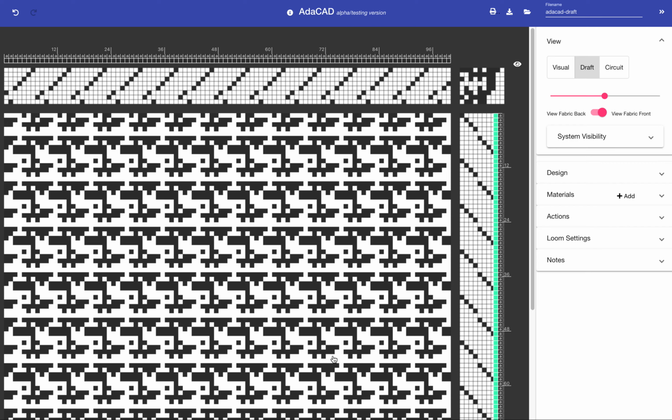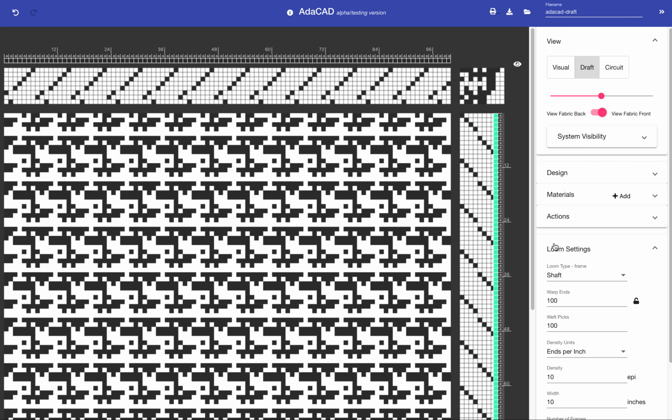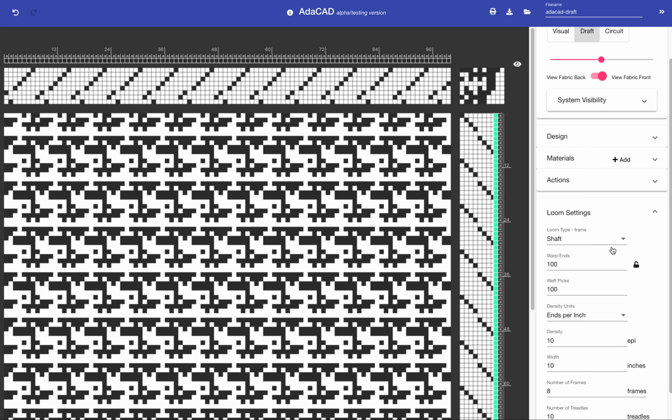Okay, so again, you'll see it updated the parameters and it generated you a random draft based on your specifications. So if you wanted to, you could go ahead and do this, or you could go ahead and start designing. If you ever want to change your loom settings, you can do it in this loom settings tab here on the right.